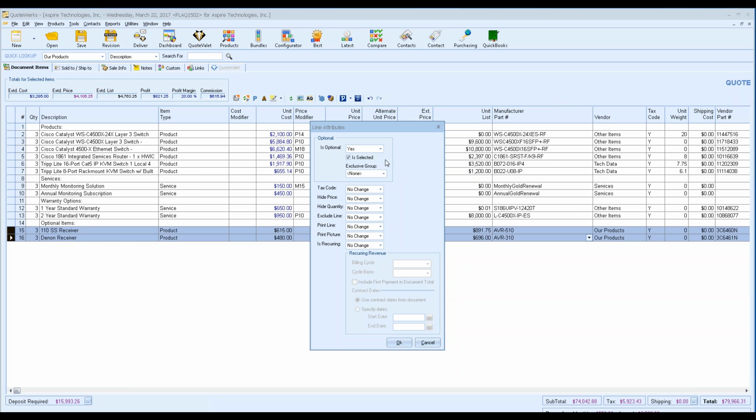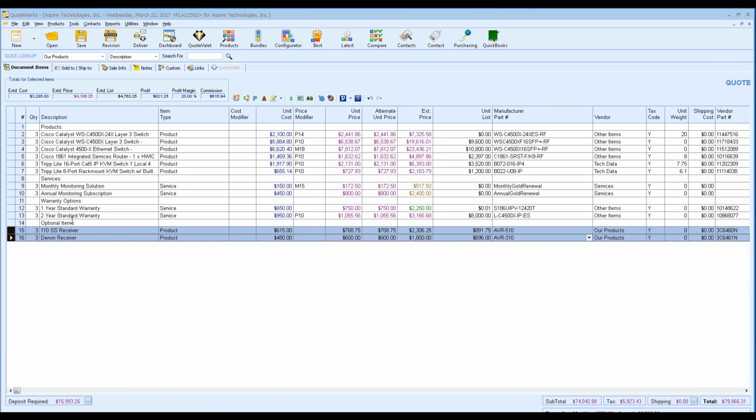So the first option we showed under warranty was doing an exclusive group. In this case, we're just going to do the regular options here. Choose is selected, and then the client will have the check boxes next to those two items. Once we get into QuoteValet and actually upload it there, you'll see the differences. So go ahead and hit OK there, and that'll mark those items as selected. You'll see here it is optional and selected. All right, now that we've made those changes, we can go ahead and send this document to the client.